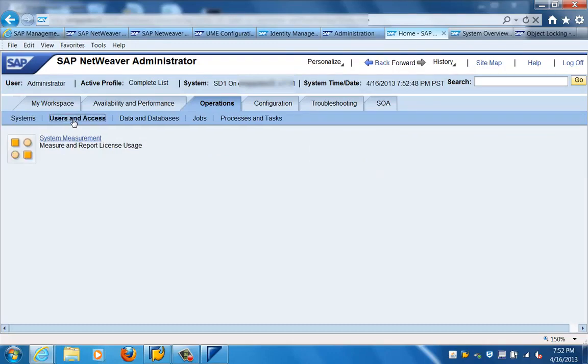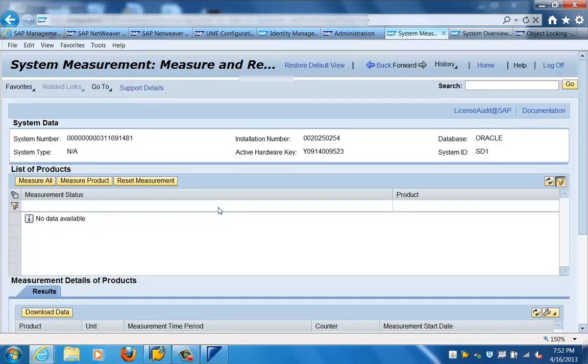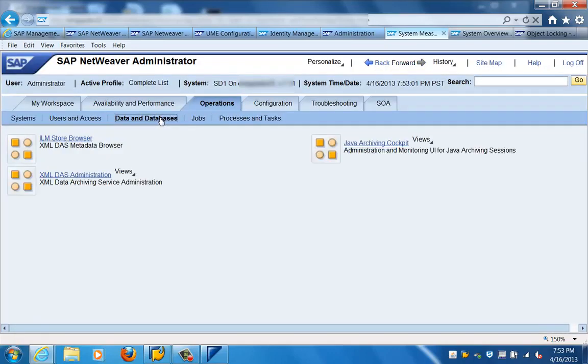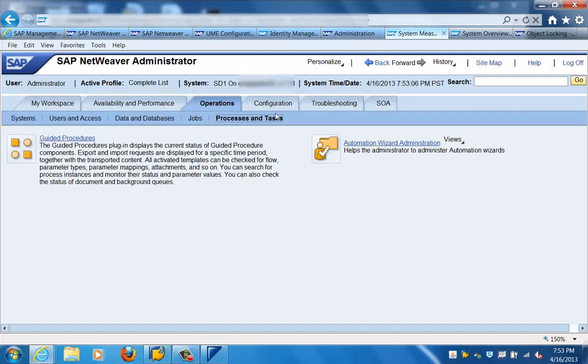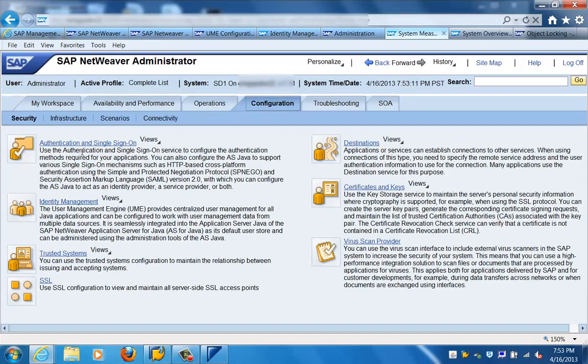In the operations you have system measurement, basically measure and report license usage. You have data and databases. Okay, you have the different jobs, processes and tasks. Okay, then in the configuration tab, if you want to configure single sign-on, you can do it from here. SSL can be done from here. Certificates and keys, destinations, identity management, basically this is the UME engine.